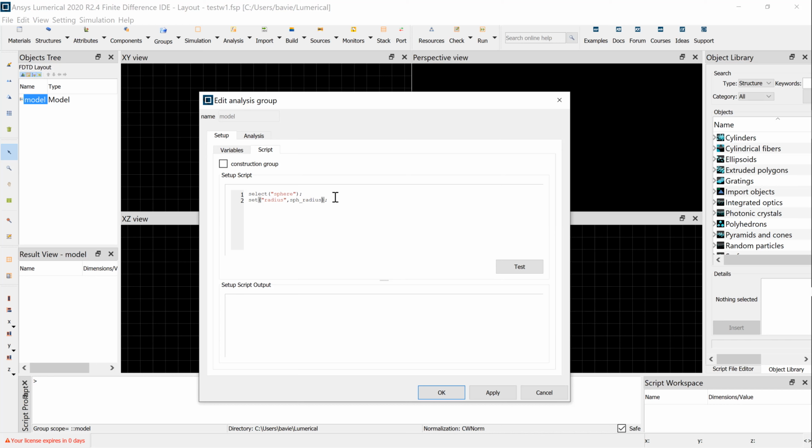This is the link between the variable and the object. In other words, at that moment, we are basically telling the software parameters of the object that will be called sphere. For the parameter radius, the software needs to take the value of the variable SPH radius.